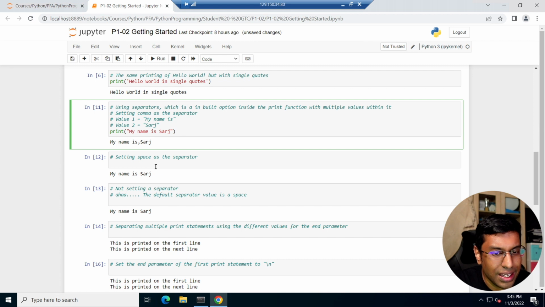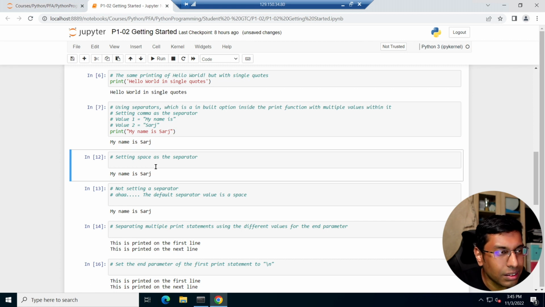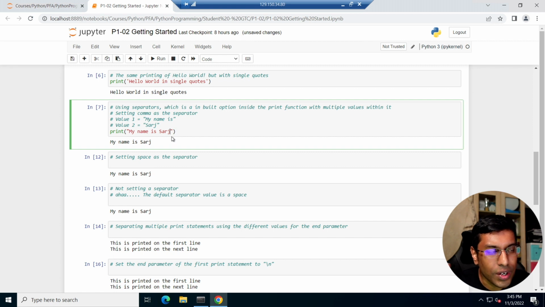I can definitely type my name is Sarj and print this out. But this is a single instruction, right? It's going to say my name is Sarj, and it's going to print my name is Sarj. But what if I want to send two different sets of words that are to be printed together?